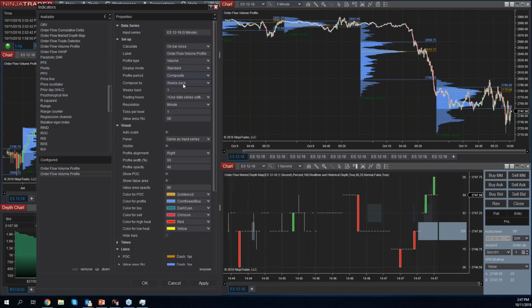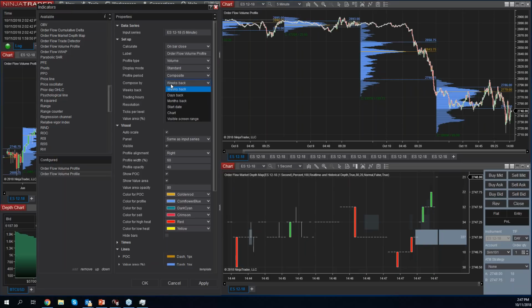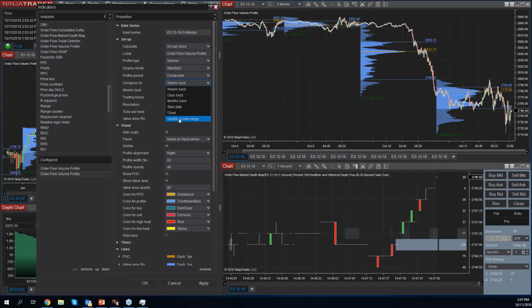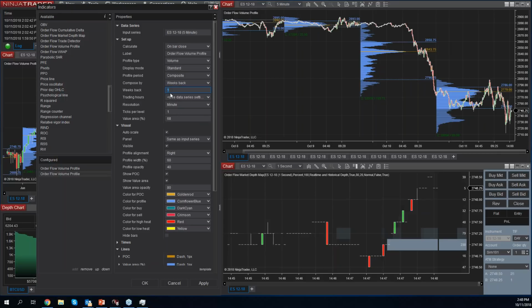But let's say I do a composite profile and I set it to weeks back, and I've got various options. I can do days back, months back. I can pick a specific start date. I can do the entire chart, or I can do the visible screen range. Visible screen range is kind of interesting. So let me just do weeks back for now, and we'll say 1 week back. So I want a weekly profile on this chart.